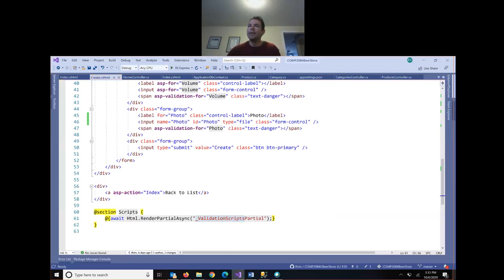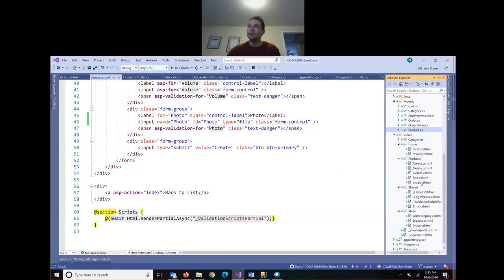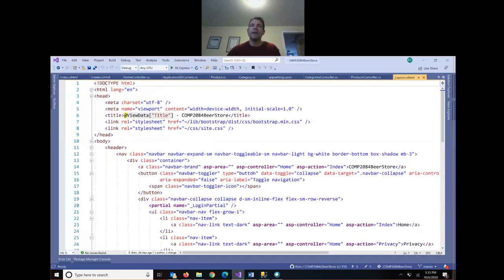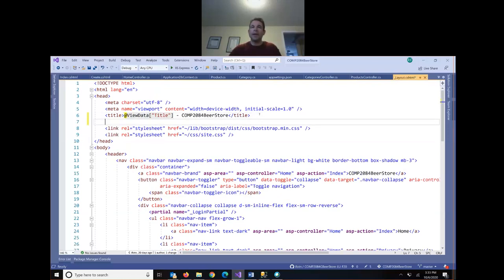So I'm going to open up my layout file, which is in Views Shared. And up here above our Bootstrap and default style sheets, I'm going to link to the Google font. You don't have to use this font. And then in my style sheet, I want to set this as the font for my site.